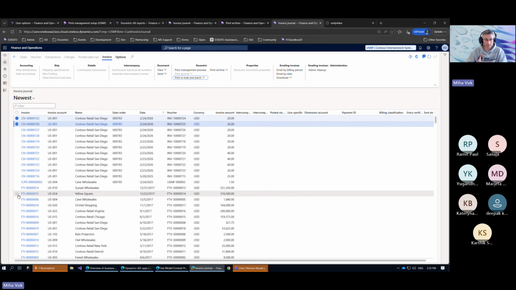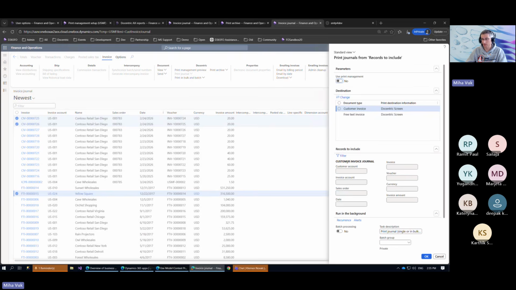Because the invoice journal can contain different document types, if you select some records that are sales invoices and some records that are free text invoices, then you need to specify print destination for both document types. And you can either explicitly select documents or describe them with a filter. So you can set up an automation to reprint all the documents, all the invoices, for example, that were printed in the last day, or last week, or last month.